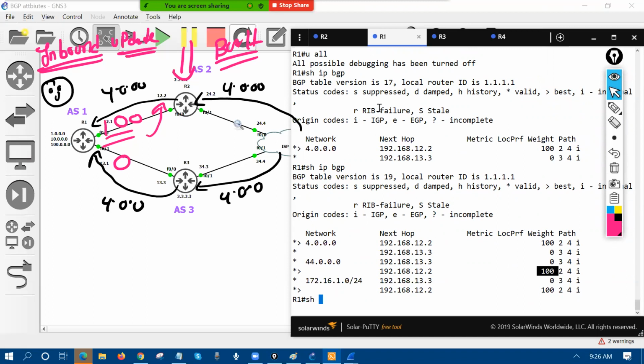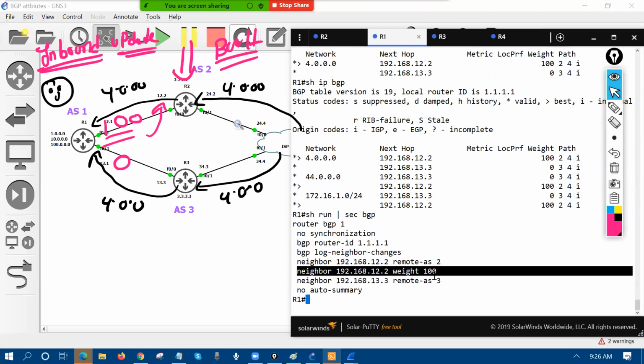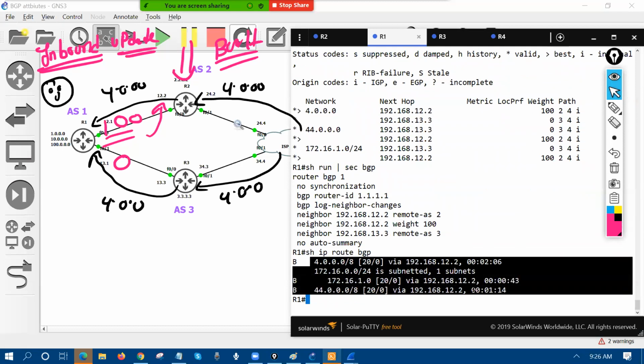Can you see in my command line, show run section bgp? For the particular neighbor, I have set the weight 100. If you see show ip route bgp, my R2 is the best for every single network, and whatever network comes in the future as well, R2 is the best.